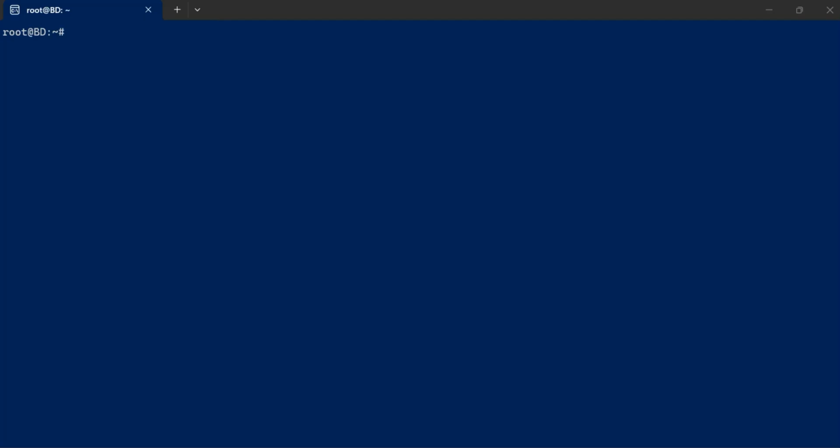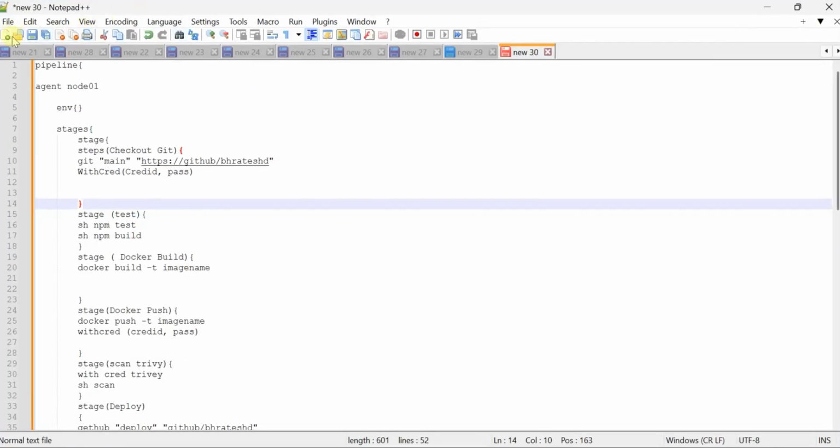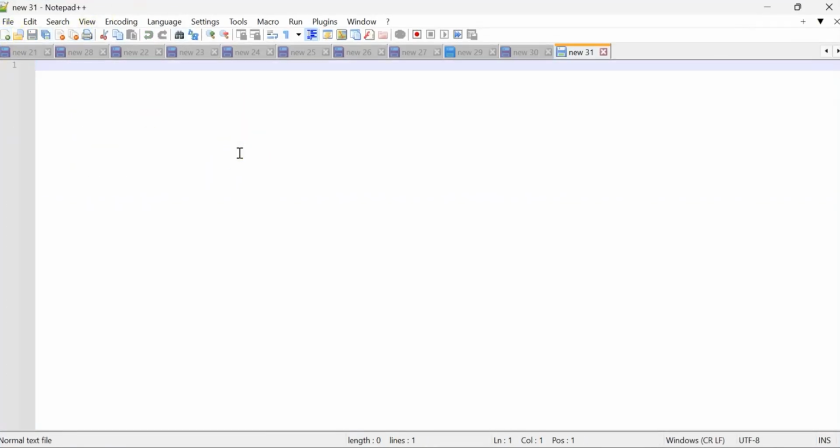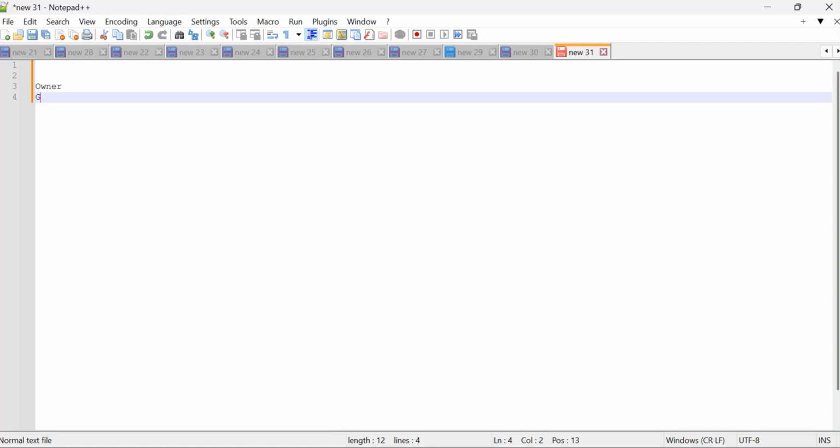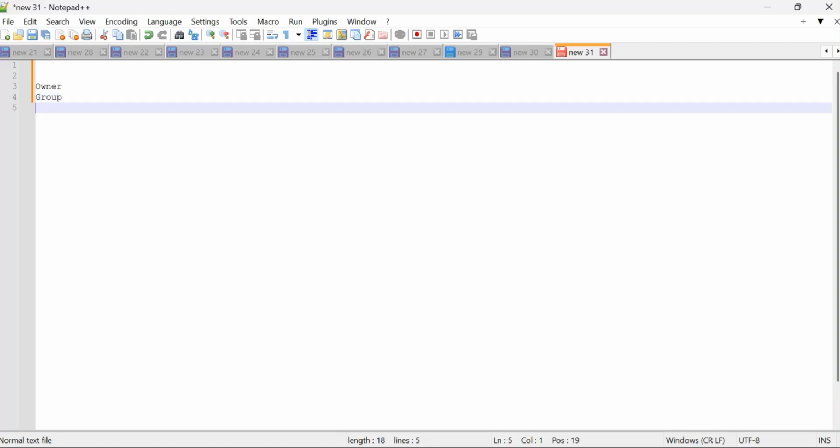There are three types of users in Linux. First is owner, another is group, and other users. Owner is basically the person who has created the file and to whom this file belongs. Group is a collection of users who share similar access, like a development team, testing team, Linux admins or a networking team. And others are everyone else on the system.